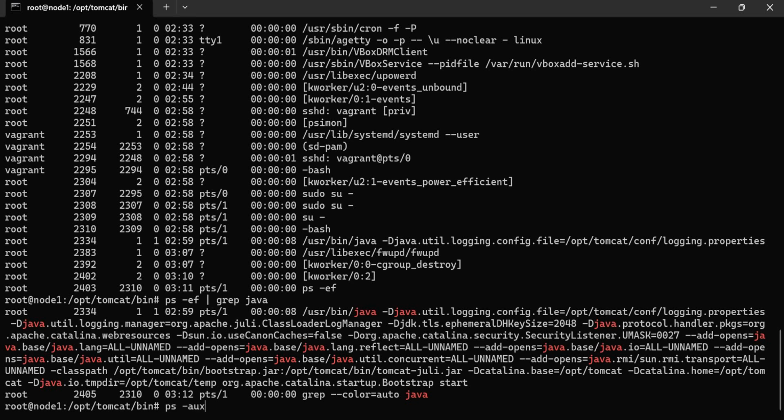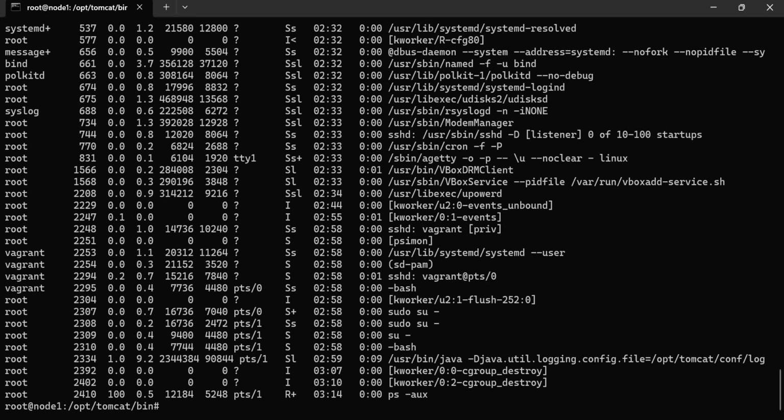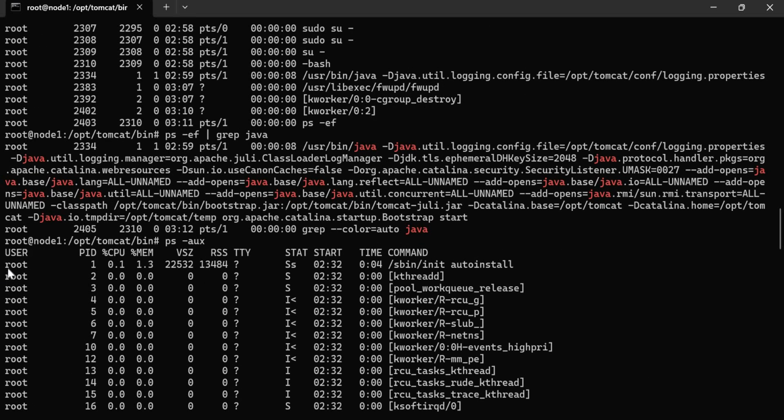For example, ps -aux. So this will give more details but in a different format. So here also we can see the details like the user and the PID, percentage of CPU utilization, percentage of memory utilization by the process, the virtual memory used by the process and the physical memory used by the process and the terminal associated with this process. So here the STAT indicates different states of the process like sleeping, running and so on.